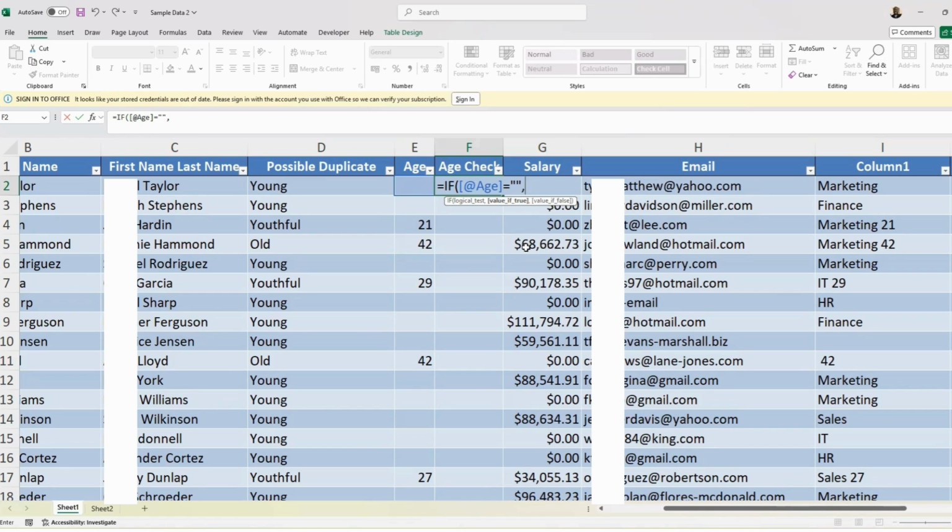So I want Excel to return the average age that of course, I have, which is 25. So put 25. Remember that 25 is digits, so I don't have to put quotation marks. Comma, what is the value if false? If it is false, what should Excel do? If it is not empty, I want Excel to put the original age. That's the age the staff has inputted. So I click on age again. Then I close the brackets.